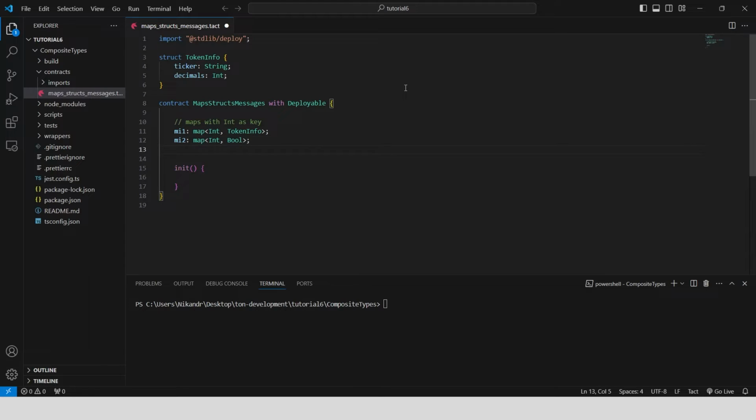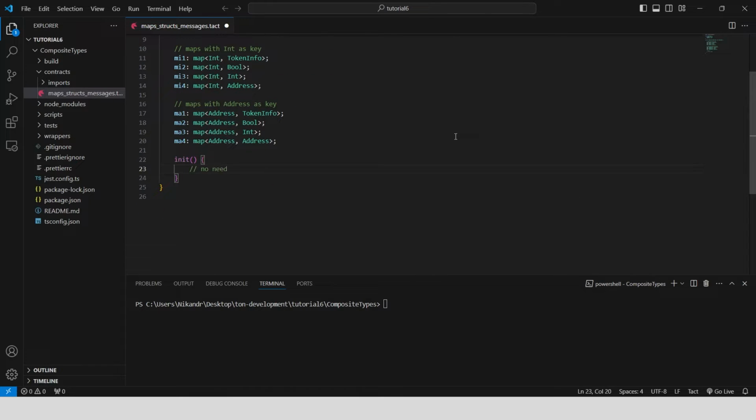Here we declare 4 different maps as state variables within the contract, each using integers as the keys. Me1 maps to token info structures, Me2 to boolean values, Me3 to integers, and Me4 to addresses. The same way, we declare maps with addresses as keys. There is no need to initialize maps inside the init if they are empty. But for example, we can initialize Me2 with key 1 pointing to true.